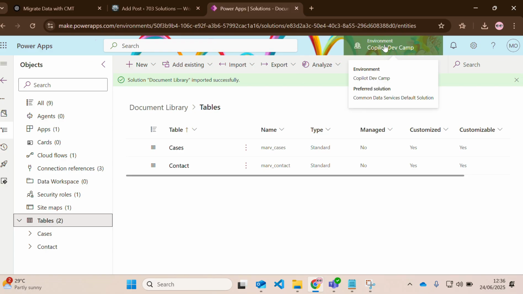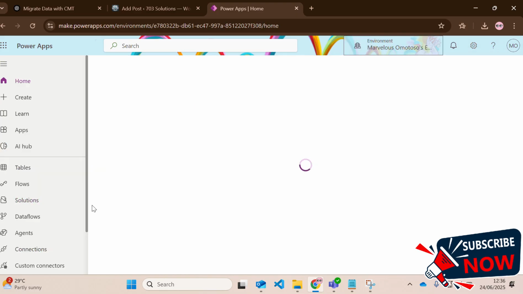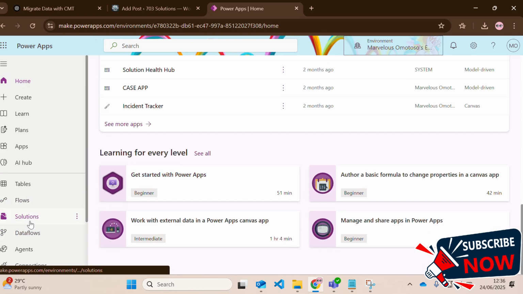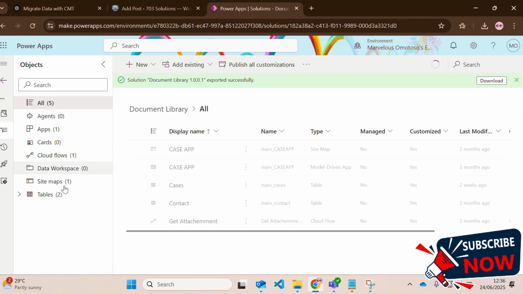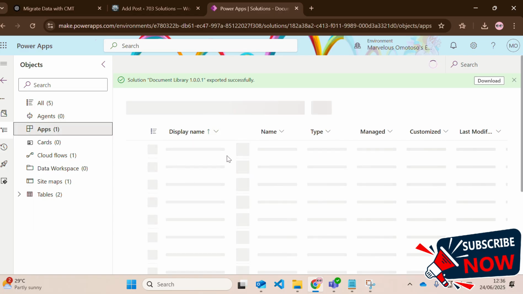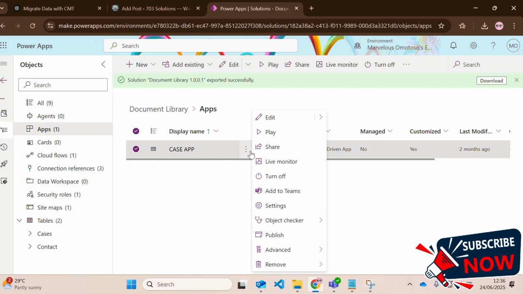Before I go on, here's the data I'm trying to import. Let me go over to my developer's environment. I have a solution here which I developed, just for a test. It is a model-driven app that is connected to these two tables, cases and contacts. Let me play this so you can see the data I have in this application.